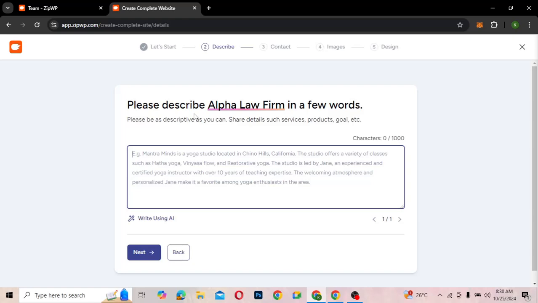All right, so you can describe Alpha Law Firm in a few seconds, and you are ready to go. So just describe it, and you can also use the AI over here. The character limit is 1,000. So all what you have to do is to enter your details over here, what kind of law firm you are creating, or what kind of website you are creating. So I'm just going to enter a few details over here.